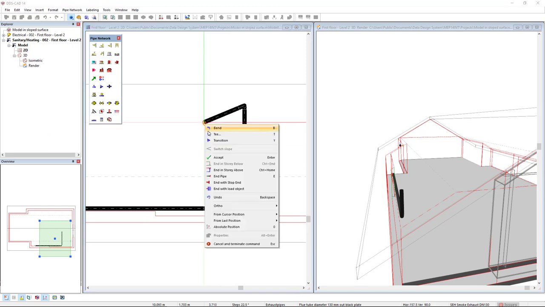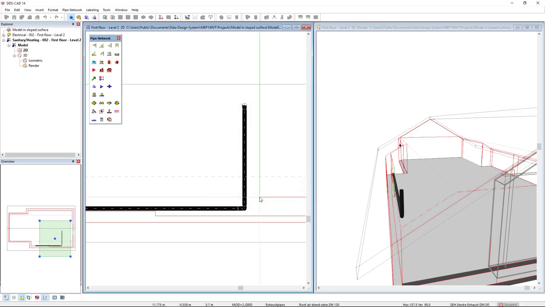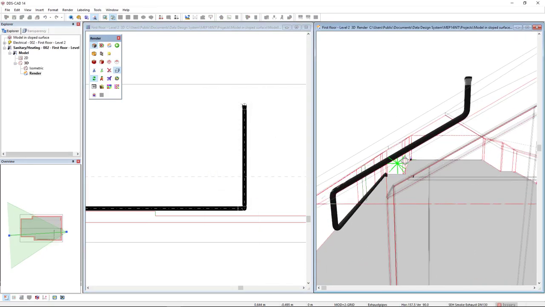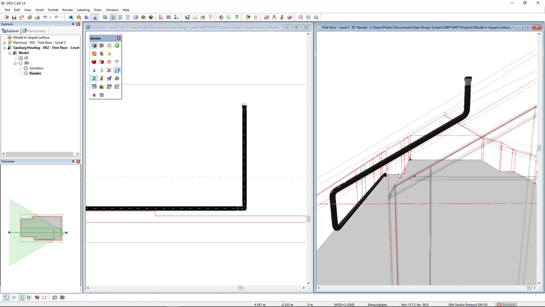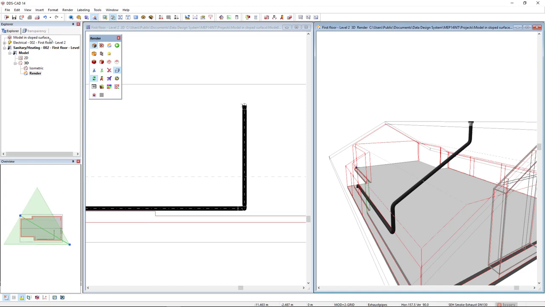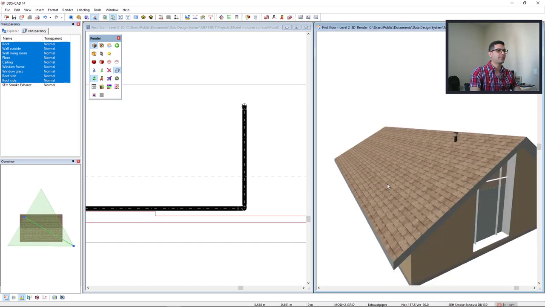And I will end with this option of end pipe with a symbol, which has been defined with a roof air bleed valve DN-130. Yep, this is absolutely what I would like to have. And if we turn off the transparency or wireframe that I have defined to see under the roof, we see this end result.